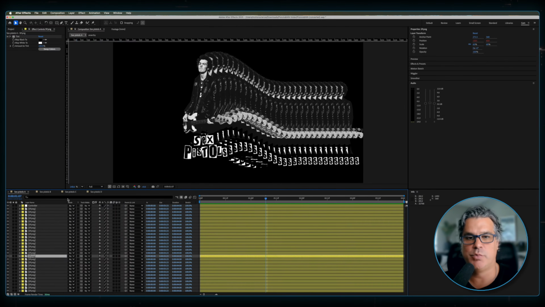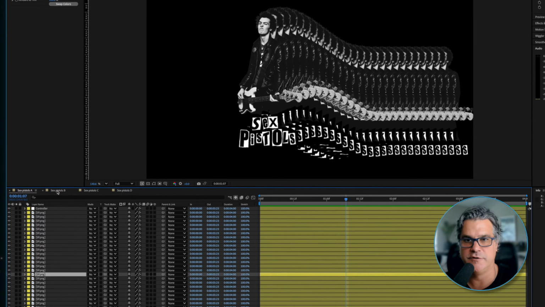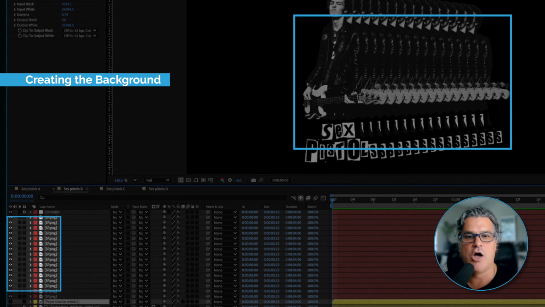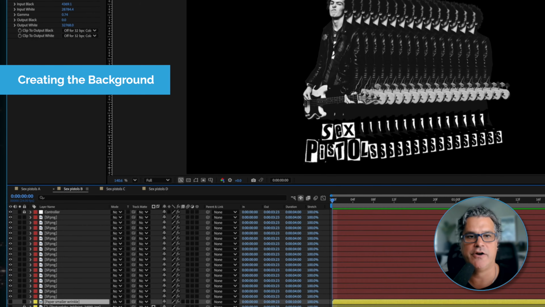So that's the first part of this tutorial. Let's move into the next composition now. So we've got our set amount of layers here. And all we're doing now is just building a background for these Sex Pistol layers to live on.